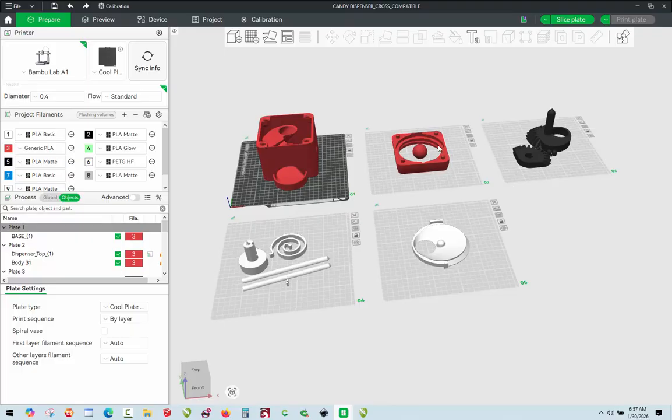This lid can go on what I would call forward or backwards. So it is interchangeable 180 degrees. That's the good part. So if we run into a situation where our canister, when we screw it on, has the back side of the canister on the front, in theory, we could turn this lid around. But there's a problem with that because of this right here.